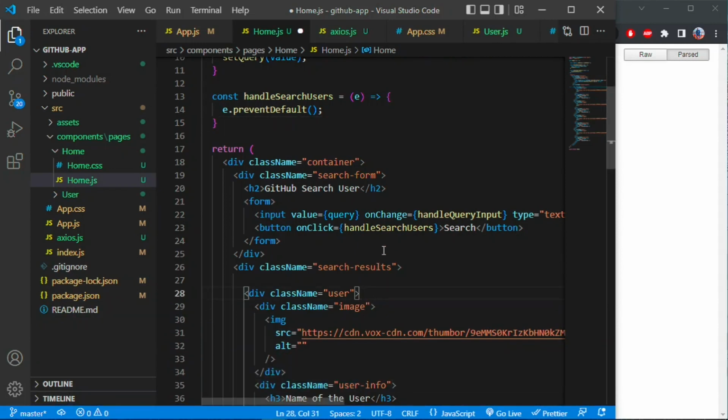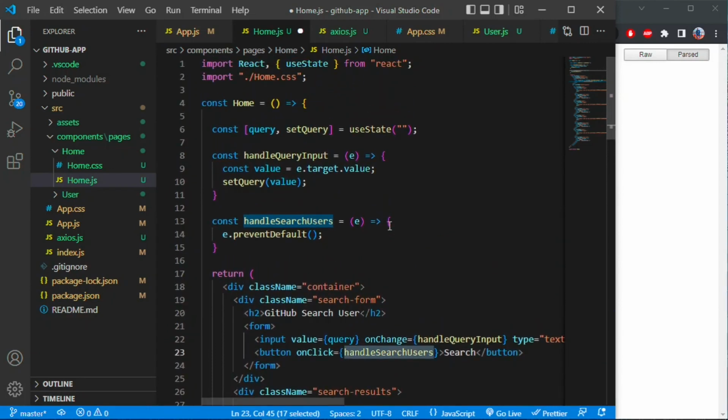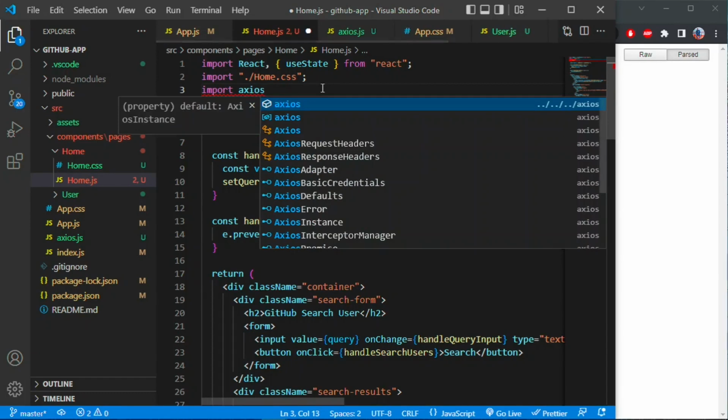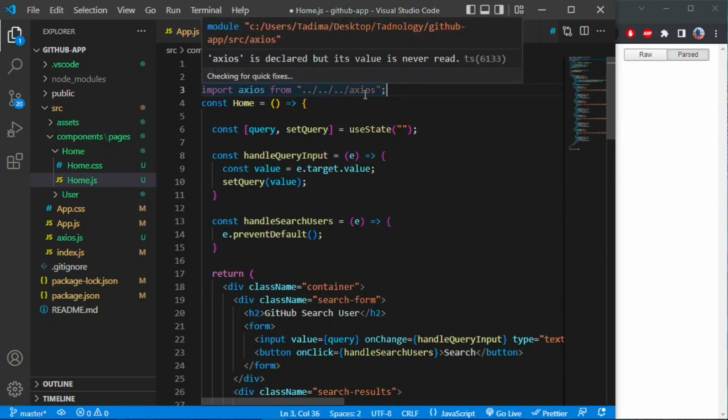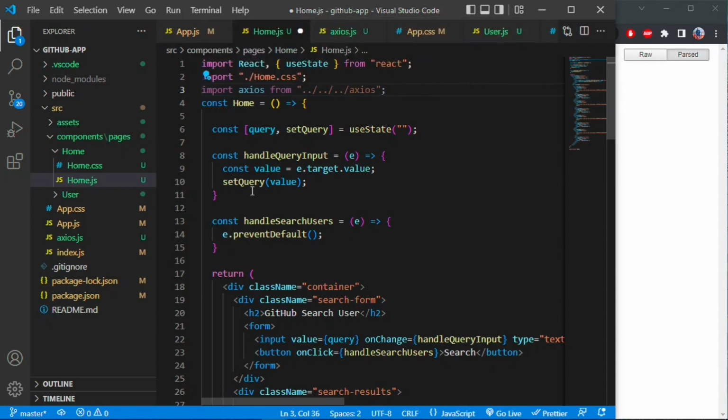So whenever the user clicks this button, we need to fetch the data, right? So let's also import Axios so we can fetch the data. We're not actually going to import Axios, the library we installed, but we're going to use the Axios from the file we created. So this is where it is, not necessarily the library. Make sure that when you import Axios, you are importing this one, not the one we installed. Okay.